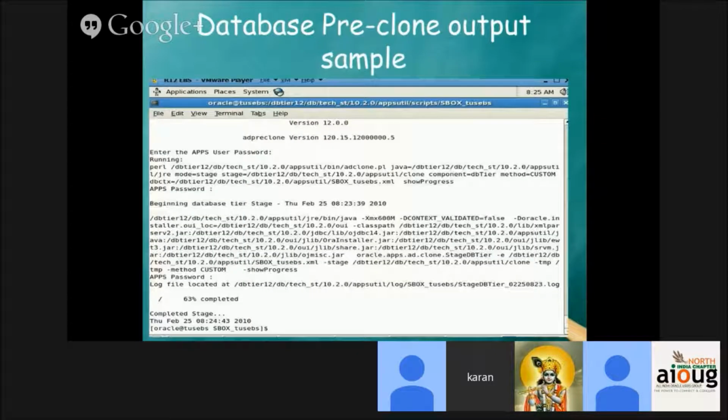So this is the sample output of a pre-clone script. It will prompt you for the apps password, and after that it will run. As you can see in the screenshot, it is approximately 63% completed. Once it is 100% completed, you'll come across a directory which would be created in the apps util clone. If you see the screenshot, there is one line which says techst1020 apps util /clone. So this clone directory is basically created once we run the pre-clone script.